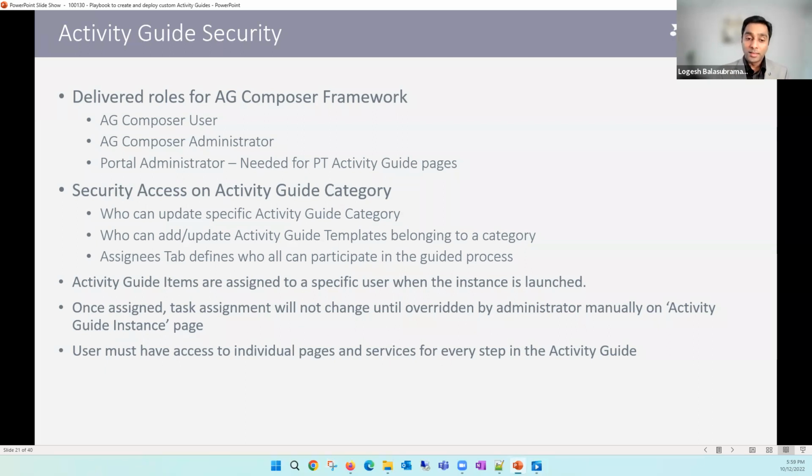The security in the activity guide category controls who should have access to update the templates, and who should have access to make changes to the category. The Assignees tab defines who should be able to access certain steps. Most importantly, in addition to all of this, the user should have access to the actual pages you are going through in the guided process. If not, that could also be a security issue.